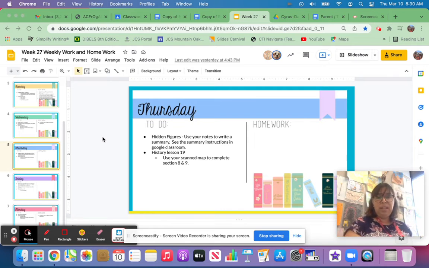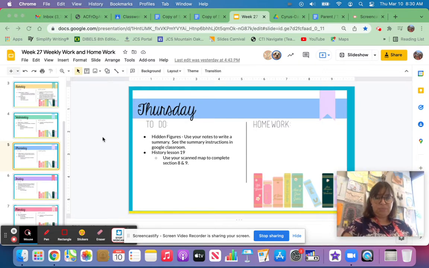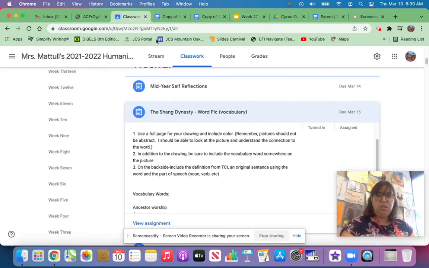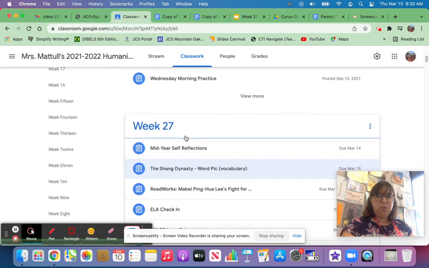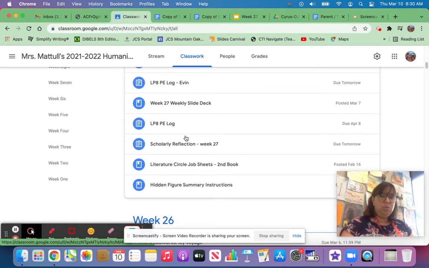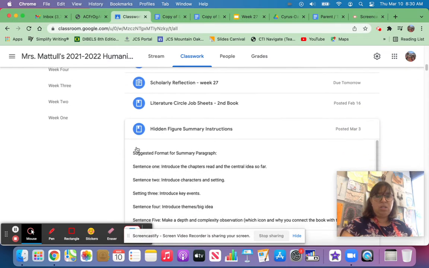So for Thursday, you're going to work on your Hidden Figures summary. This week, we have been reading chapters 6 through 8, and while we've been reading, we have been taking some notes and then discussing those after. So here you should have your notes with you, and you're going to use the instructions in Google Classroom. So here we are in week 27 classwork. And if we scroll all the way to the bottom here, we have our Hidden Figures summary instructions.